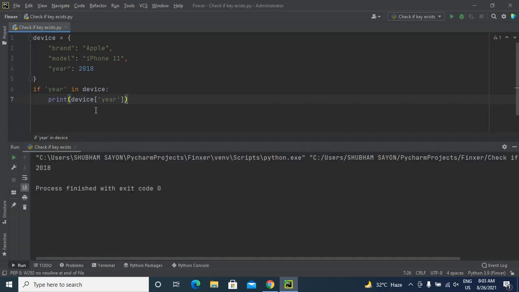And as you can see, since the key was present in the dictionary, we got the value associated to it. Now, what if we want to print a certain value associated to a key which is not present in this dictionary?